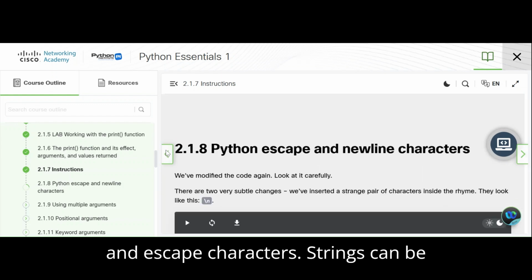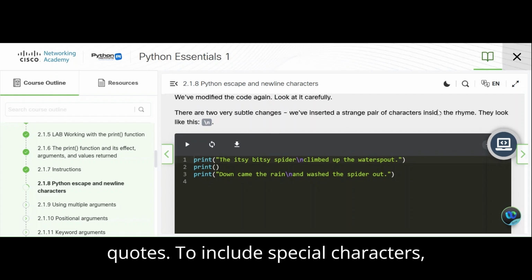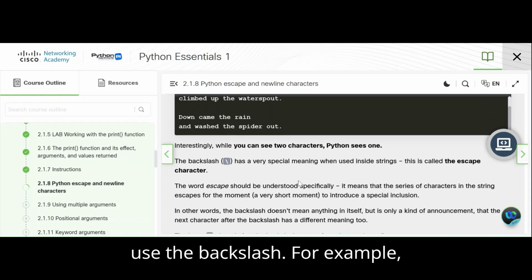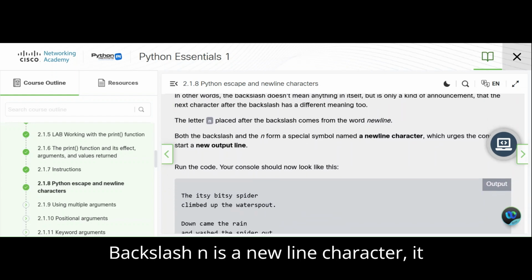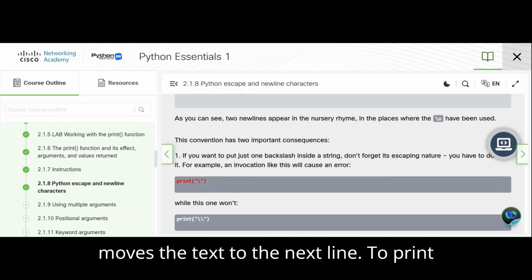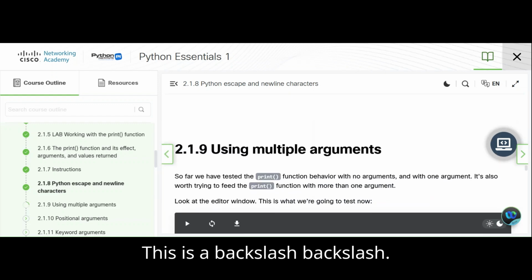Strings and escape characters. Strings can be written using double quotes or single quotes. To include special characters, use the backslash. For example, print("Line 1\nLine 2"). Backslash n is a new line character. It moves the text to the next line. To print a backslash itself, use two backslashes.